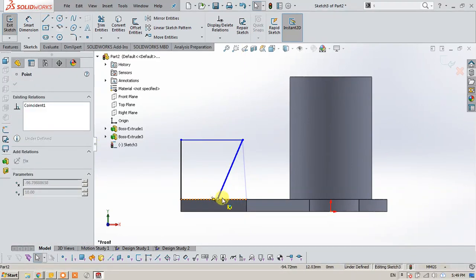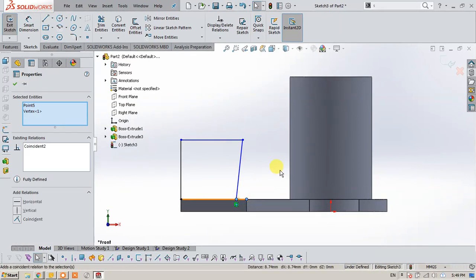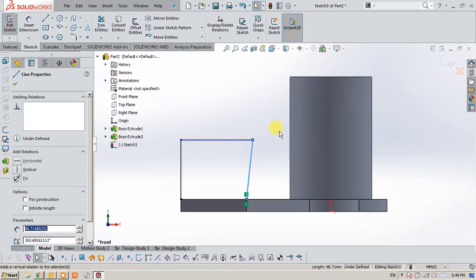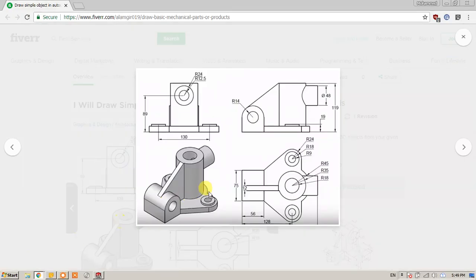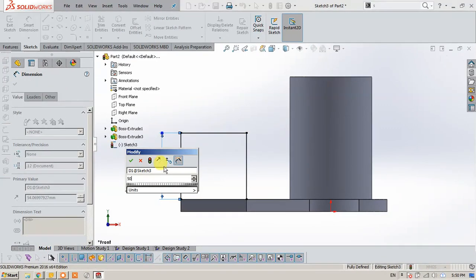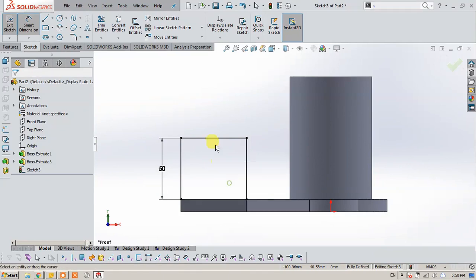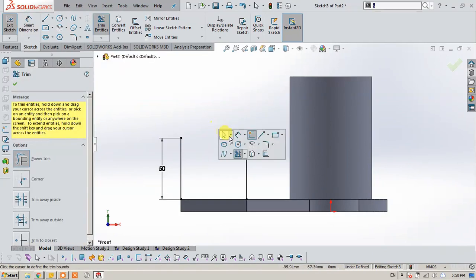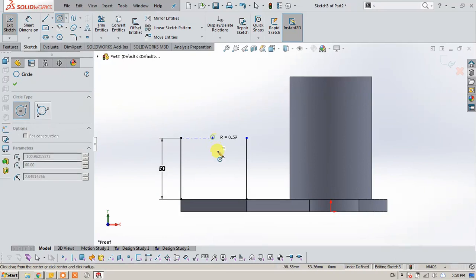It's not defined here. As you can see, I can highlight this point and this point here and make them coincident, then make this line vertical, and just need to define the height. I don't think it's defined, so let's just assume, no, it's defined here somewhere. It should be. No, it's not defined anywhere, so we'll just have to say it's 50.